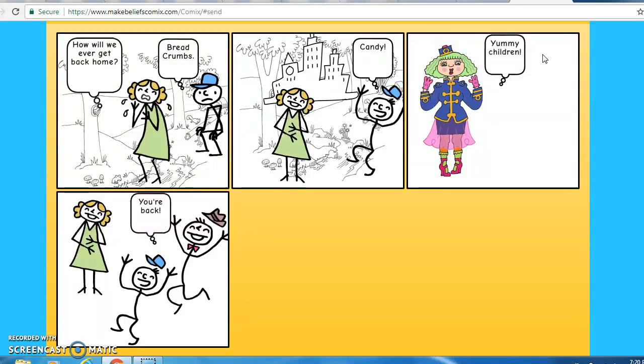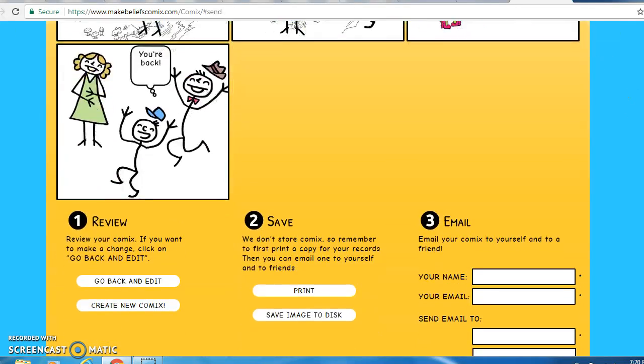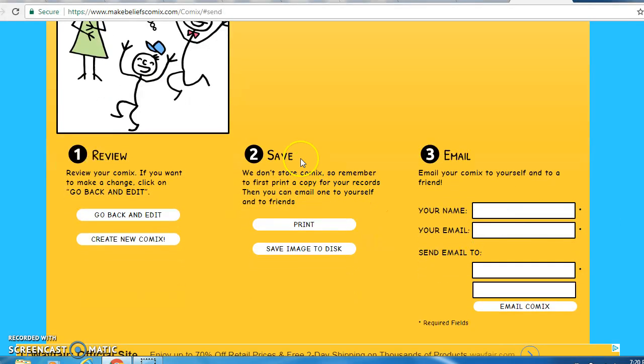Now, the only thing about this website is that it does not save their work. So if you want them to turn something in, or if they want to be able to keep it, then you do have to have them print it right away.